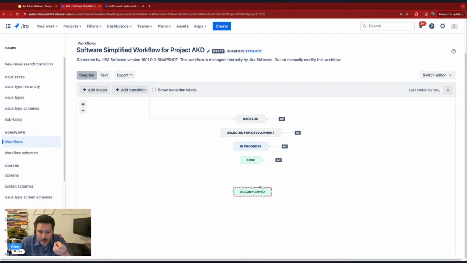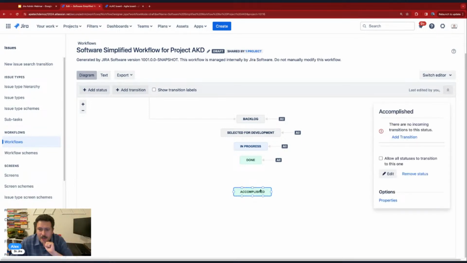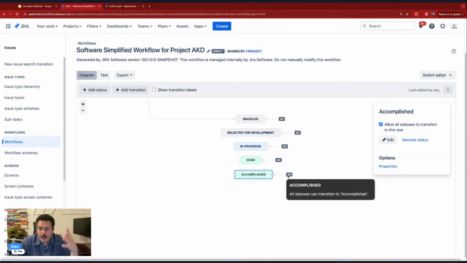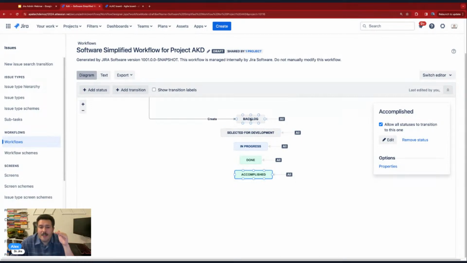The easiest way, I repeat, the easiest method, is to click on the status and check this checkbox that says allow all statuses to transition to this one. When I do that, this status has now been brought to life and it is now part of the workflow. Okay, a couple of things you need to know. What this arrow means is that any status can transition to this status. In a nutshell, it means that if I'm in the backlog, I can go straight to accomplished. If I'm in selected for development, I can go straight to accomplished.